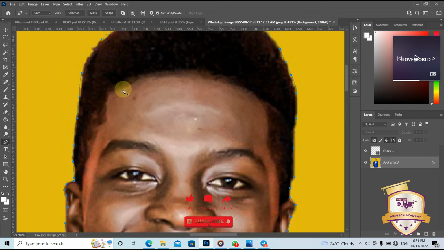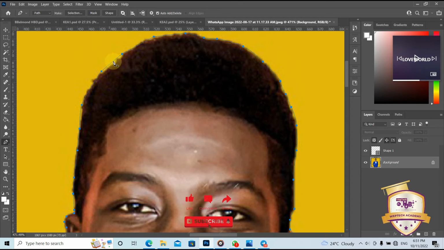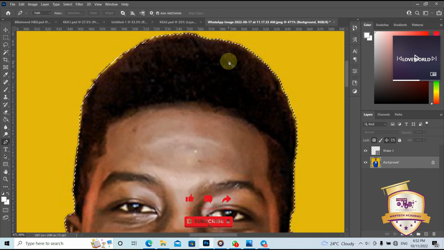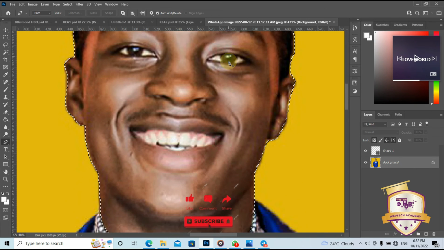Alright, so we are done. Now let's go ahead and click on make selection. Set feather radius to 0 and click OK. Here we have our selection.